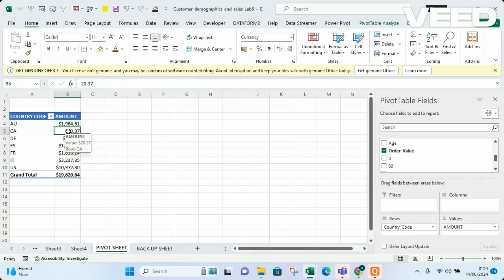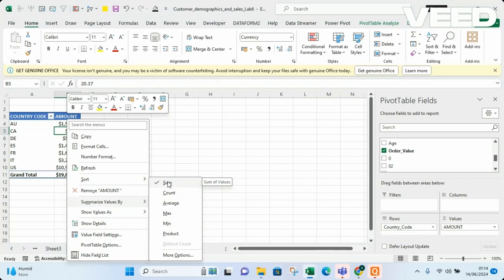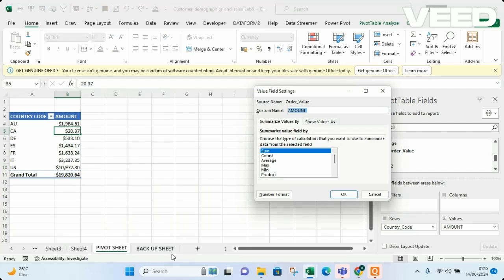Then let's look into this and see other things we can do. I will click on this and see Summarize By. I can summarize by sum, currently it's showing us the sum. I can summarize by average, I can summarize by max, min, and then I can also go for more options. Let's go for more options. All of these values we can do, but we are not going to be doing that now.